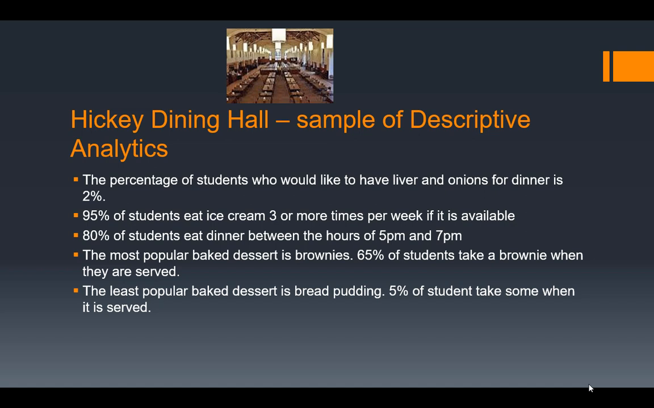So say we were running the Hickey and we were asked to give an overview of how things have been going. So to do that, we had a team member go in and measure the percentage of students that are eating the different offerings. And they came back and told us that the percentage of students who would like to have liver and onion for dinner is 2%. And 95% of students eat ice cream 3 or more times per week when it's available. 80% of students eat dinner between the hours of 5 and 7 p.m. The most popular baked dessert is brownies. 65% of students take a brownie when they're served, and the least popular baked dessert is bread pudding, when 5% of students take some when it's served.